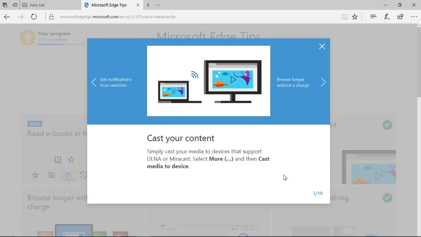Cast your content. Simply cast your social media to devices that support DLNA or Miracast. Select more, then cast media to the device. That's cool, I suppose.